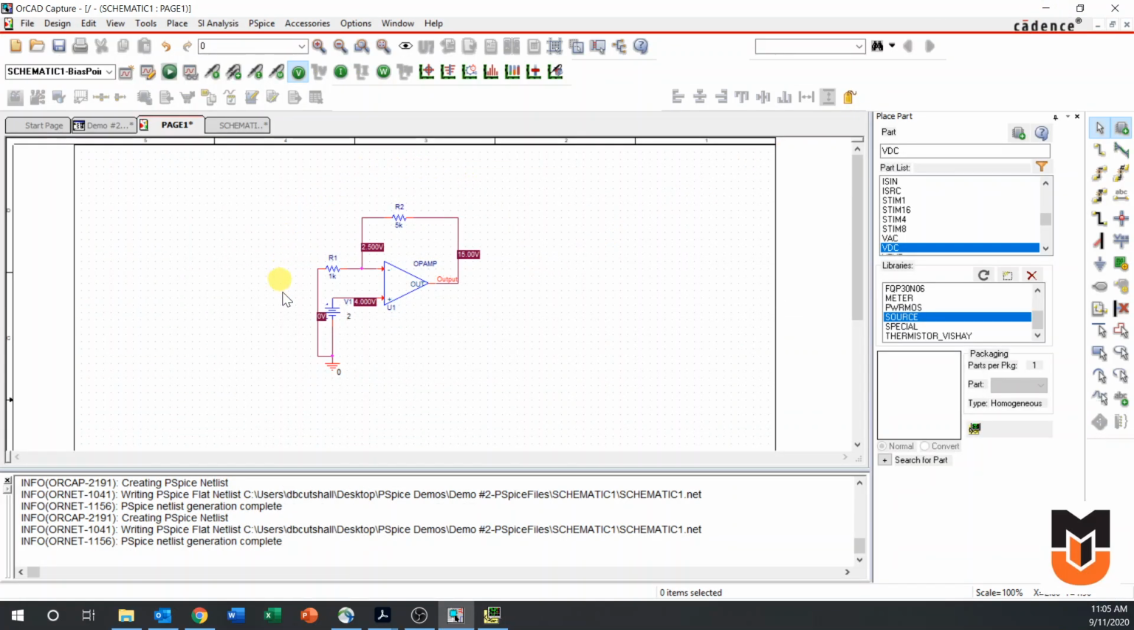We're going to come back in some other videos and look at some other things we can do with this circuit, particularly our transient analysis. We're also going to talk about how to sweep resistor values.